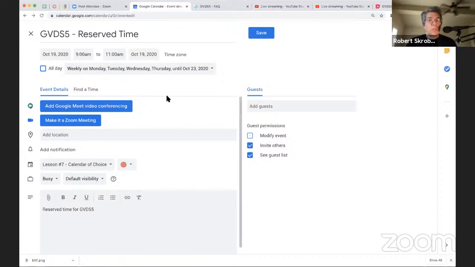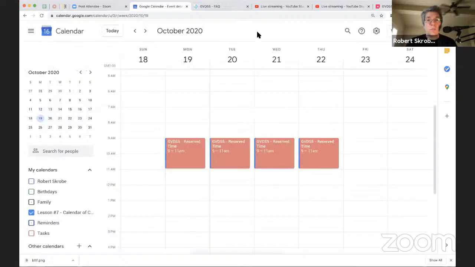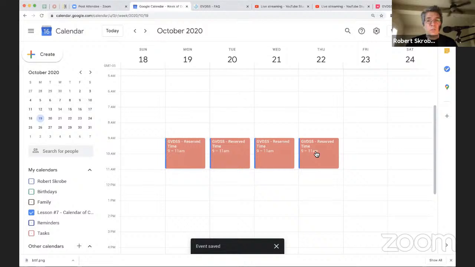We're not going to add a Zoom meeting or anything else, but this is just a way of kind of putting on the calendar when we're going to get together and sprint during the busiest week of GVDS-5. So hit save, and voila, you've got 4 times right there, 9 to 11, all set. So this is just the first step, okay?